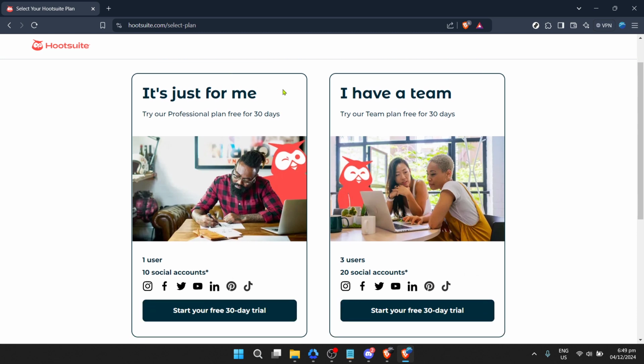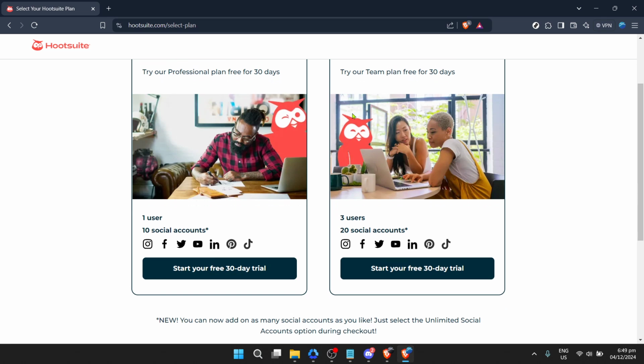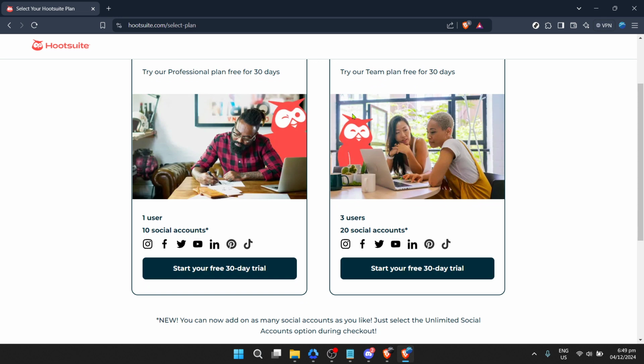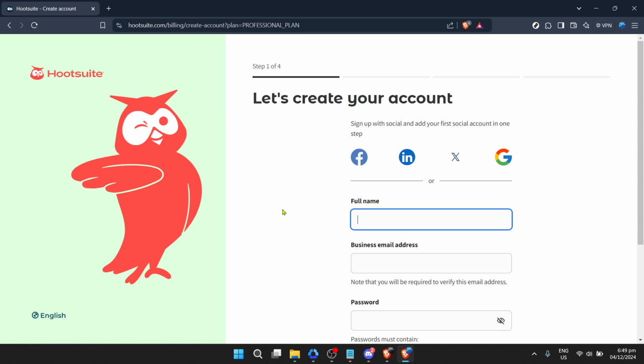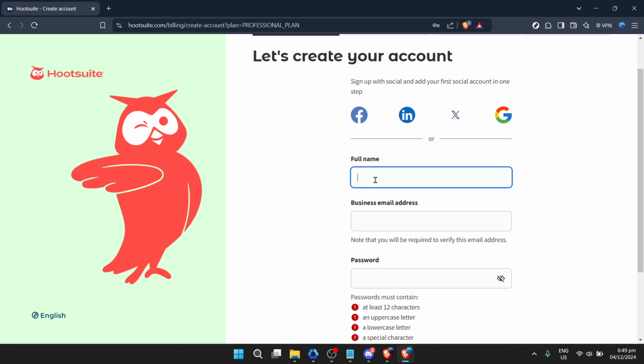Following your click, you'll be prompted to select a plan to trial. Hootsuite cleverly offers a variety of plans to suit different needs and budgets, but for most new users, the Start Your Free 30-day trial of the professional plan is the recommended starting point. This trial offers a comprehensive look at Hootsuite's capabilities without having to spend a dime up front. It's an excellent opportunity to get acquainted with the platform and determine whether it aligns with your social media goals.